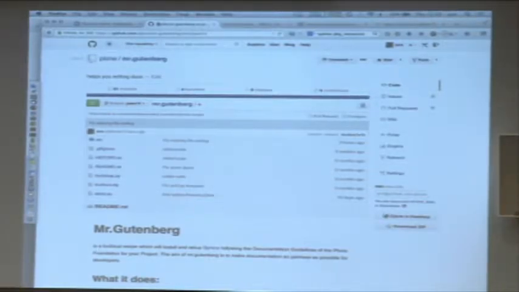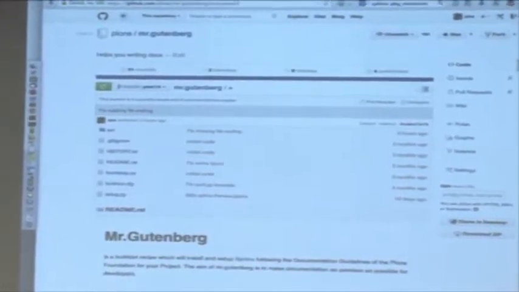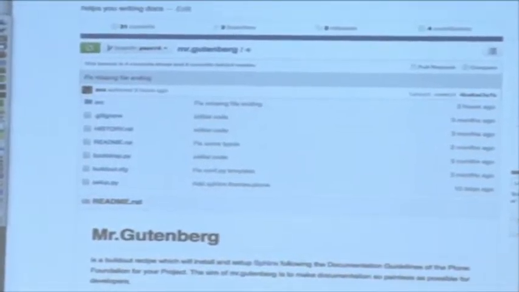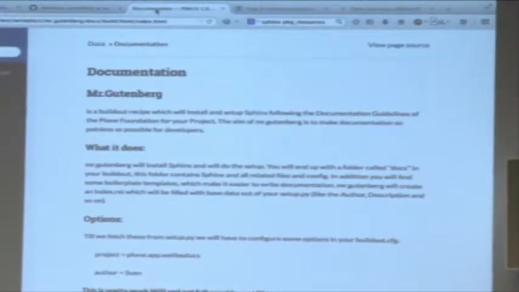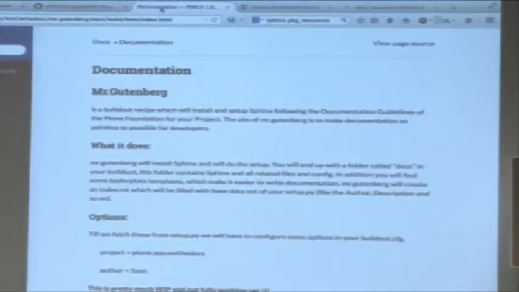For example, this is, as you can see, the GitHub page of Mr. Gutenberg. Looks quite boring. And if you run it, it will look like that at the moment. So basically, it fetches the version number, author name, all the stuff from the setup.py, and will fetch the README because I have a README, and then builds a documentation. And it's also really easy to hook up your own theme if you have a company theme for Sphinx or whatever.